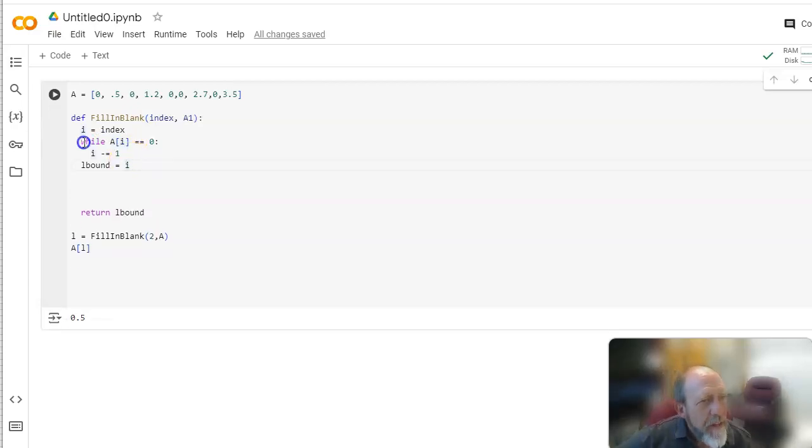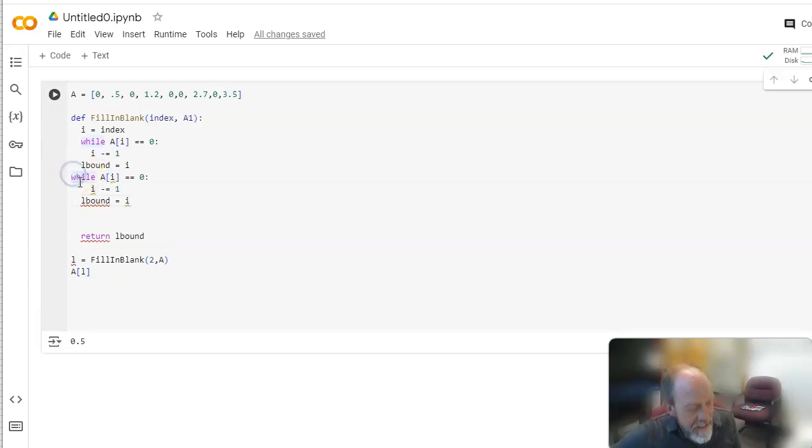Now, let's go do this again. And notice I just copied and pasted it. Okay. This time, let's go the other direction. Plus equals 1. And let's call this U bound. Now U bound. And let's return U bound. Right? And L is going to be, now let's see what happens if I do the same thing as this A of L. Run the whole thing.